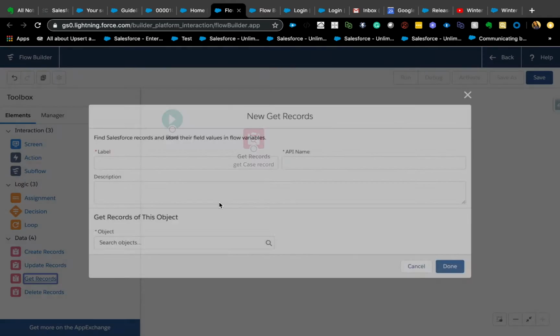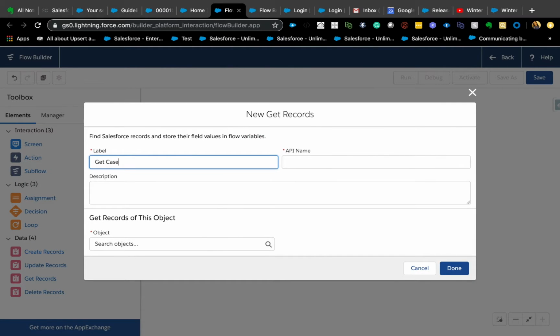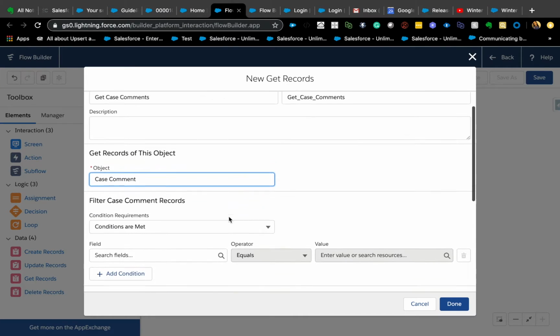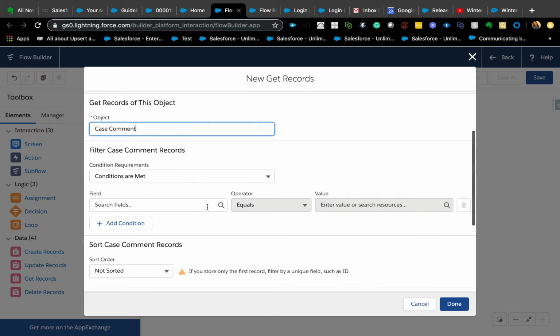And now the next thing we also need is the case comments, because we also want to create the case comments along with the case records. And it's going to be case comments. That's a standard object. Case comment, and the criteria are met.